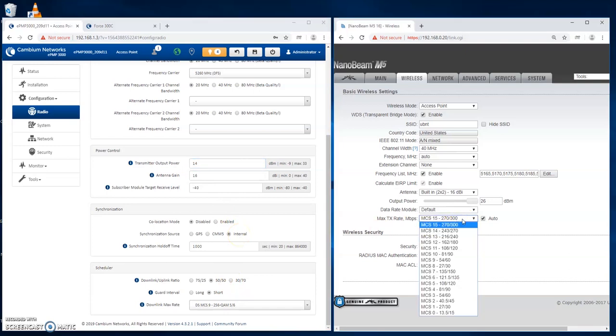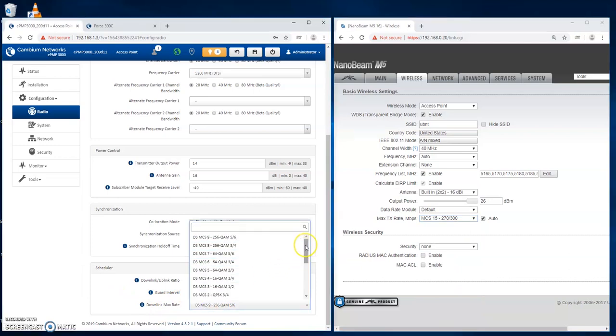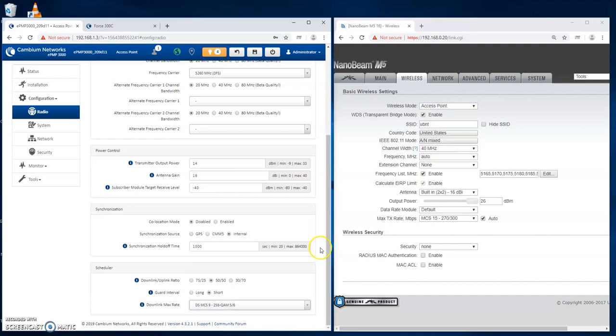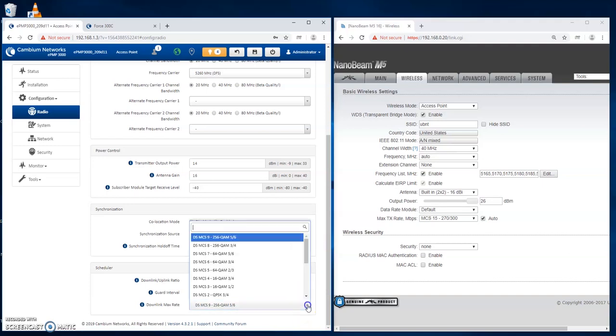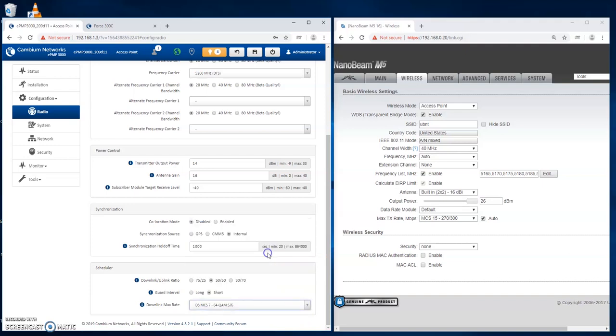Coming to the maximum rate, you can see here under scheduler, downlink maximum rate, one can choose from the available rates. This will be used when the environmental condition is changing. So whichever modulation you choose, that modulation will be the maximum modulation the radio can work.